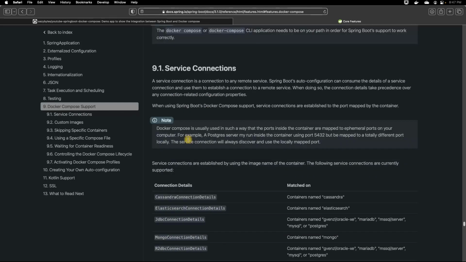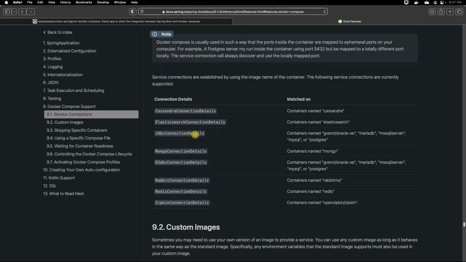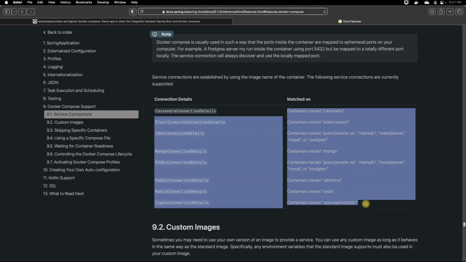So if you see, these are all the services that are supported by this module as of now. If the Spring Boot application sees any Docker container with the name Cassandra, it is going to create the Cassandra connection details. Similarly, if it sees anything related to MariaDB, MS SQL, MySQL, Postgres, or Oracle, it is going to create a bean with the JDBC connection details behind the scenes. The same applies for MongoDB. Similarly for RabbitMQ, Redis, Zipkin. So these are all the Docker containers or services that are supported by this module, and behind the scenes it is going to create the connection details automatically.